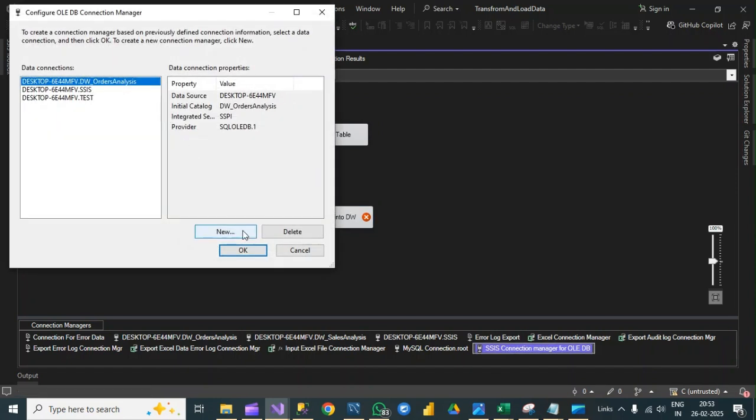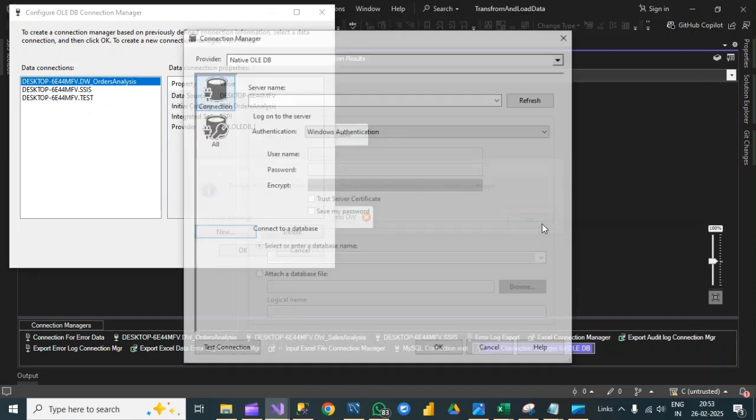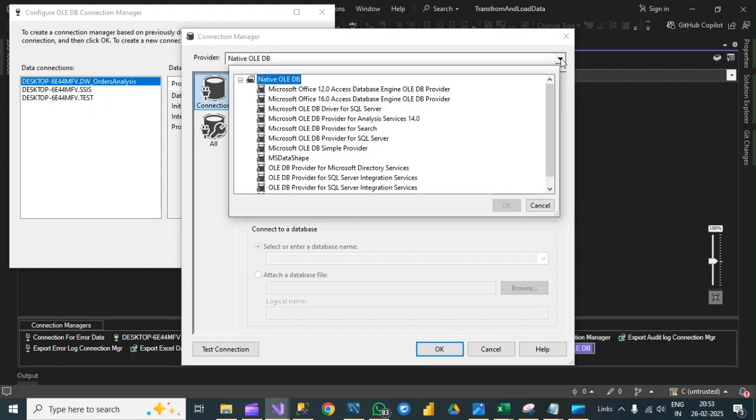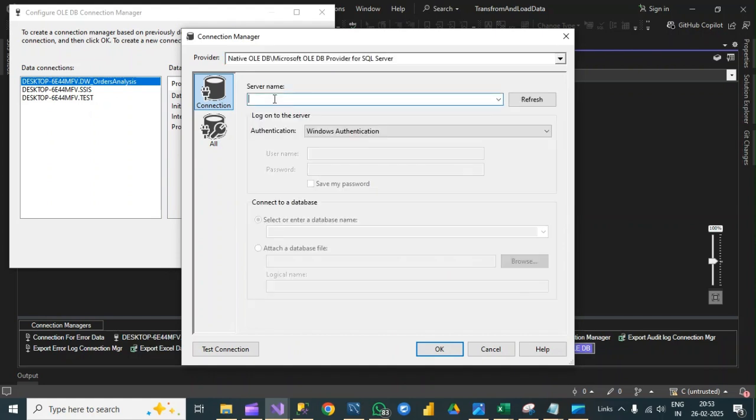Once you click on new, then we need to create a new OLEDB connection manager for the data warehouse. So you can click on new, click on OK. Basically, for creating the new connection manager for the data warehouse database connection, the source is our MS SQL Server. So we will select Microsoft OLEDB Provider for SQL Server, then click on OK, and here we need to provide the server name.